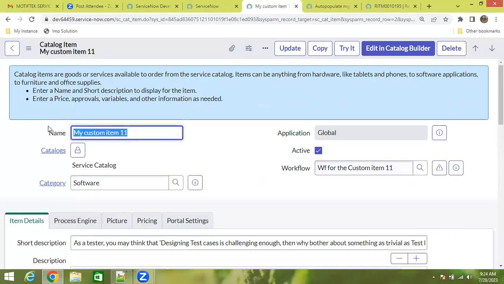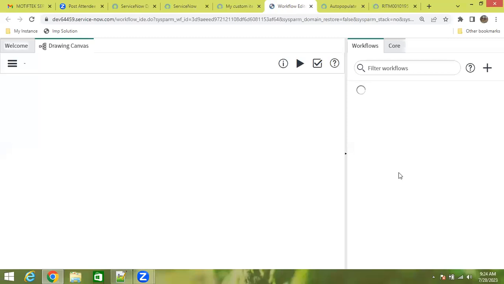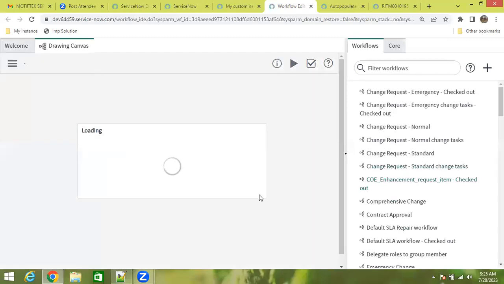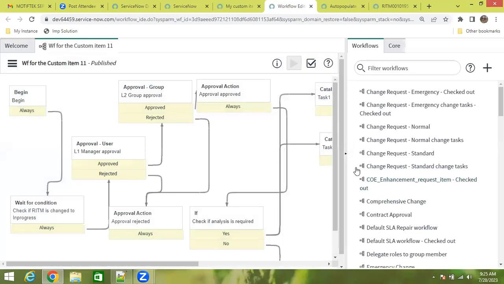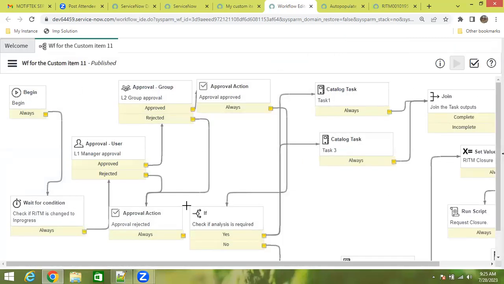So for this item, this is not our item, a different item. For this item, there is a field called workflow, and on this, there is a workflow record referenced. Workflow for the custom item 11. So click on this. So you see here, this is the workflow for this item.